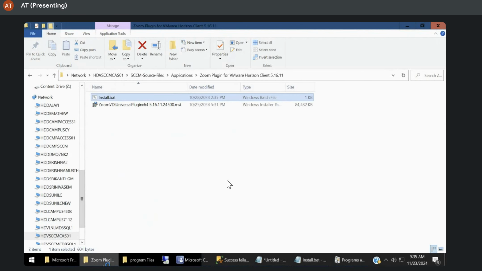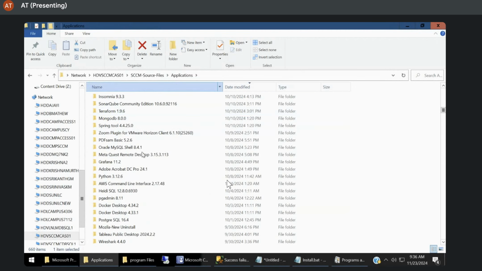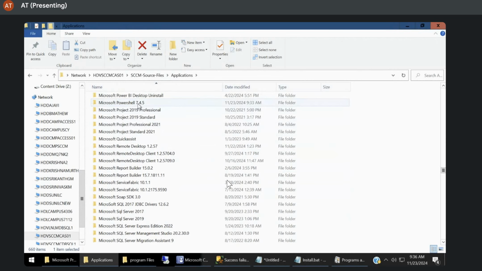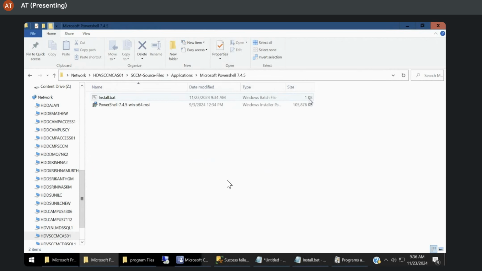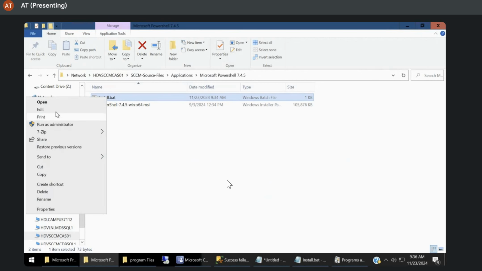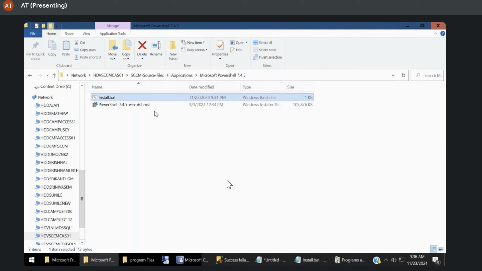For creating a package, come to the SCCM path or whatever path you have in your organization. Create a folder with the name of the package, and then for this MSI create a bat script. In this bat script you are just calling that particular MSI, giving a silent command and suppressing the reboot. That's it. This is the bat script you have created to install that particular application.